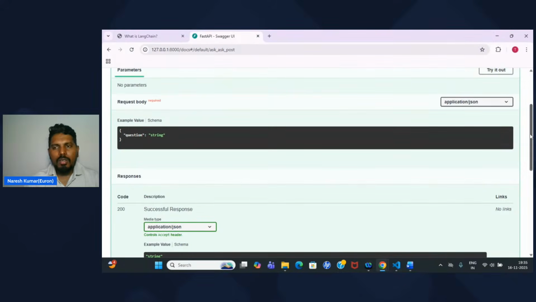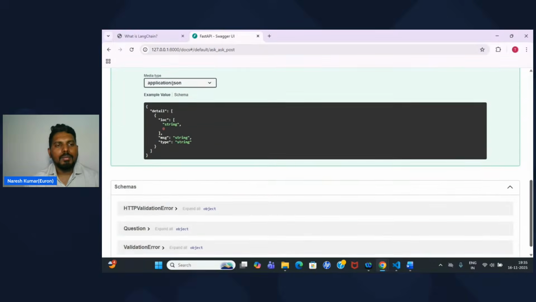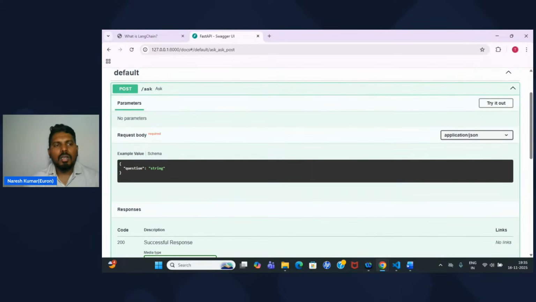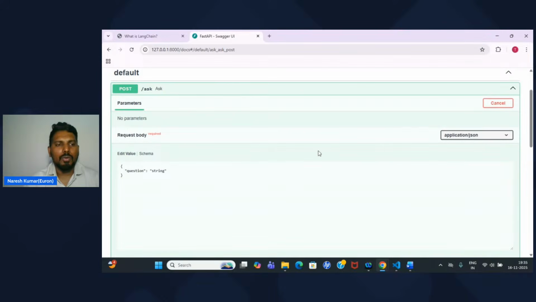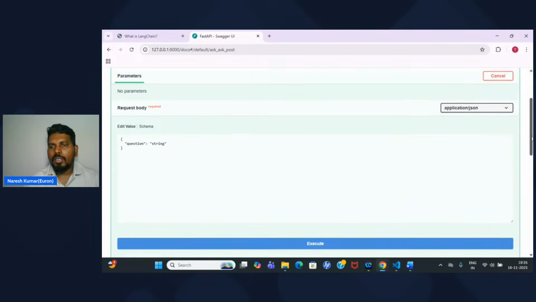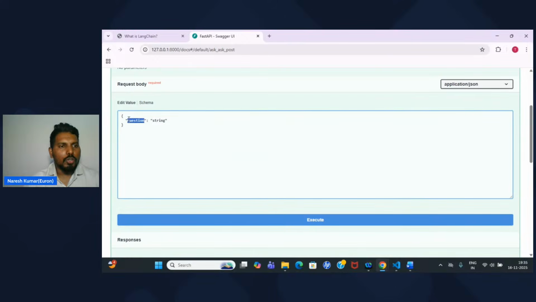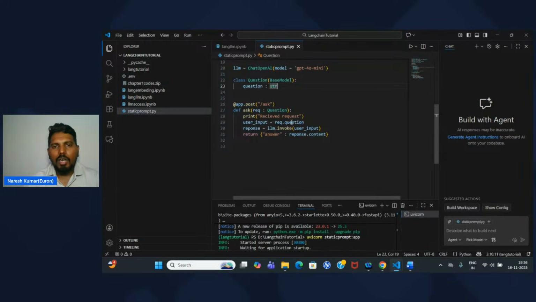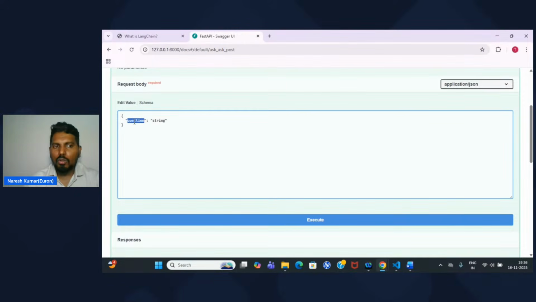Let's quickly try this API. For that, you have to click on try it out. Once you click on try it out, you will see this text area with question and string. You cannot change your key name. If you change your key name, you will get an error because we have hard coded this question over here. We are expecting a question parameter from the user. That's why you should not change this question parameter. What you can change is this string.